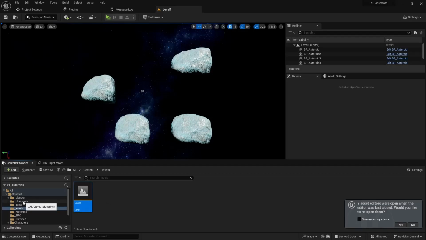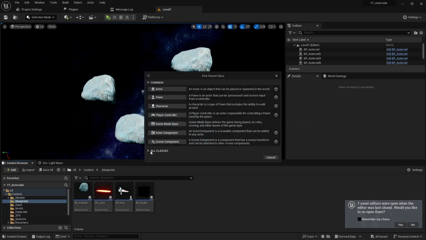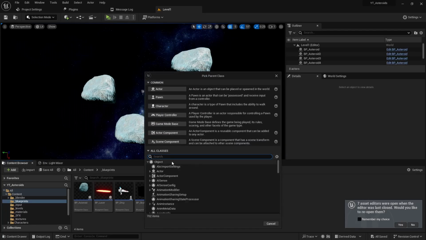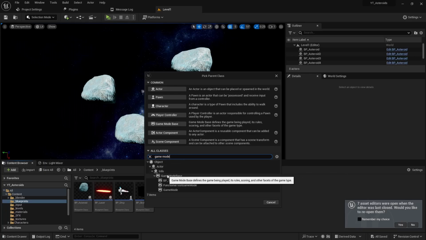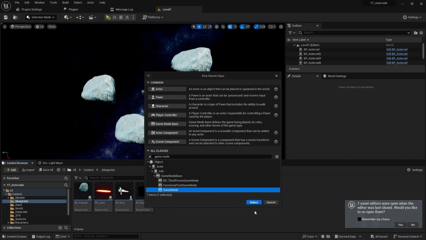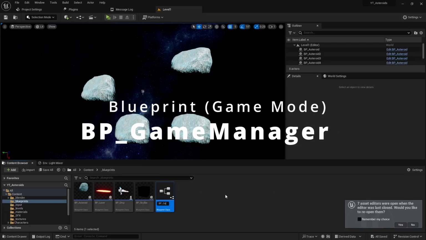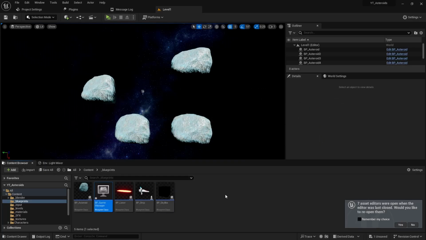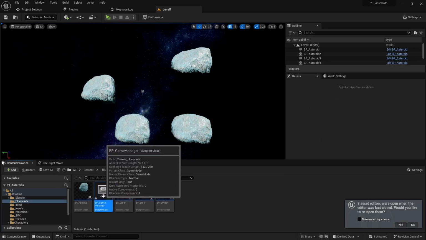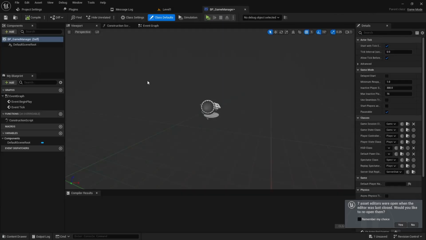Okay, I'm going to jump over to the blueprints folder. We're going to create a new blueprint. We'll choose class. We're going to expand all classes, and you can run a search for game mode. Under game mode base, there is a just game mode. So select that, and I'm going to title this BP_GameManager. We can double click to open this up, and I'll just dock it into our window here.